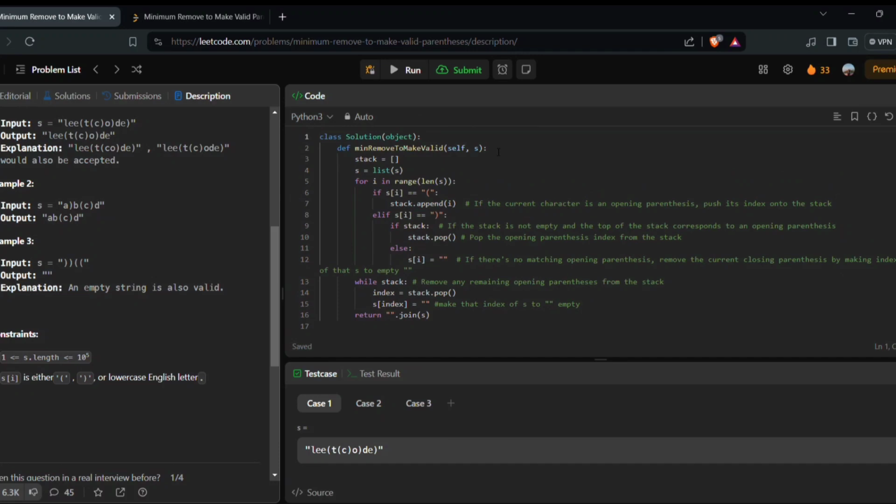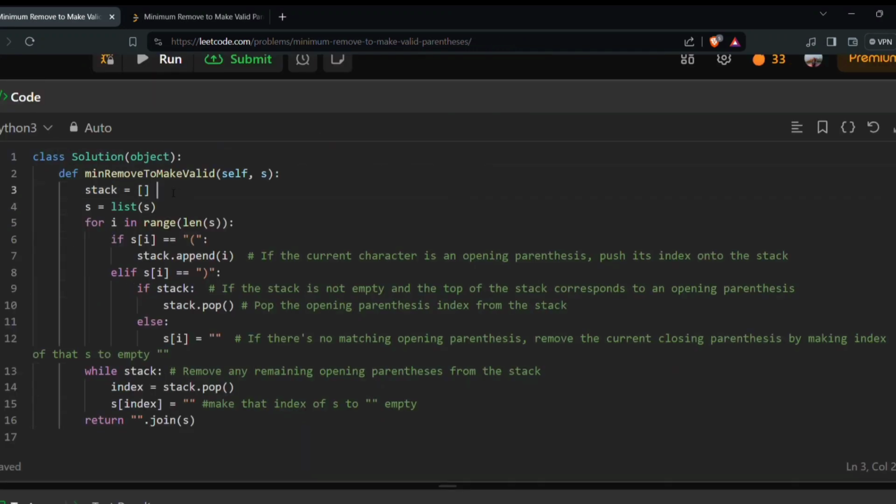So this is the code for the stack method. Here we have initialized an empty list, stack, and the string S is converted to a list. For I in range of the length of S, we will see if S of I is an open parenthesis, then we will append the index of that element to the stack, and if it is a closing parenthesis and the stack exists, then we will pop out the index of the open parenthesis, and if the stack does not exist, then we will enter the else condition and we will remove the current closing parenthesis by making this index empty.